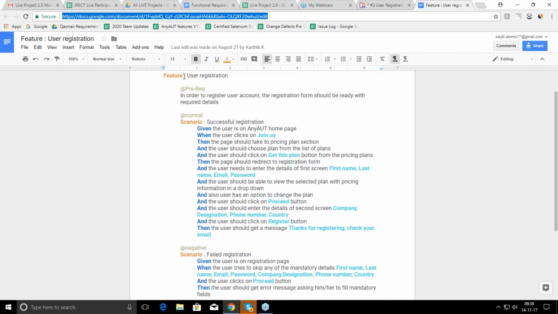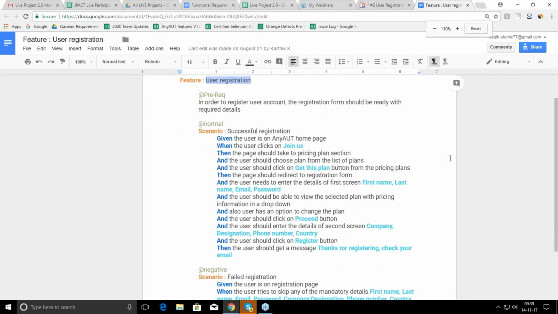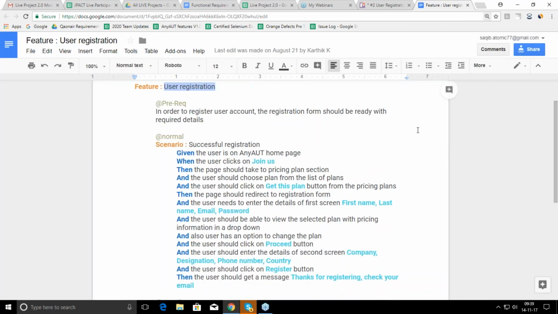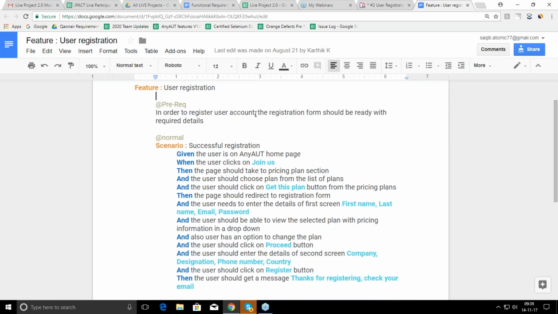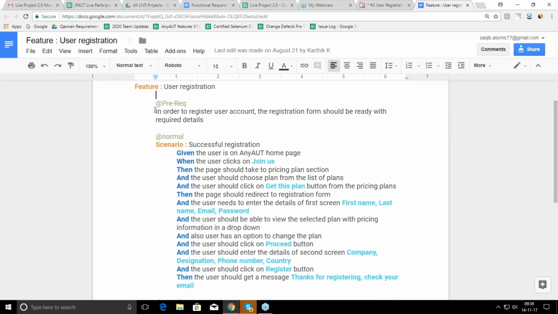So team, here you can see the feature, which means the requirement. Okay, so it is for user registration. I have zoomed in. I hope now you can see it clearly. Okay, so here is the user registration. So what are the prerequisites for that?